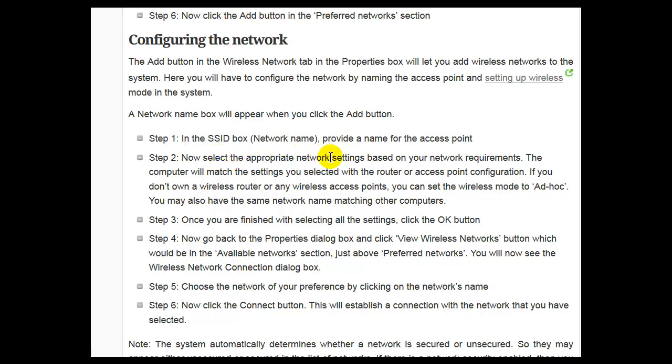The computer will match the settings you selected with the router or access point configuration. If you don't own a wireless router or any wireless access points, you can set the wireless mode to ad hoc. You may also use the same network name for matching other computers. Step 3. Once you are finished with selecting all the settings, click the OK button.